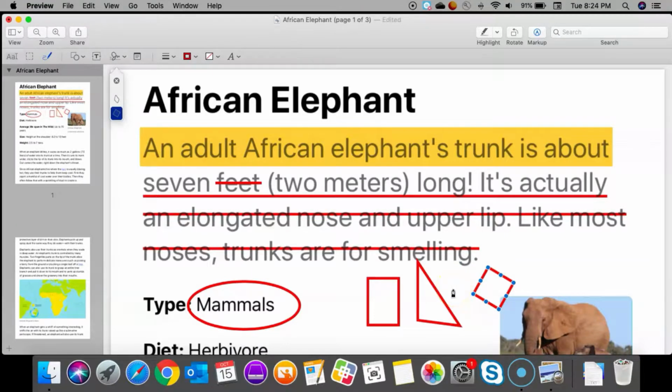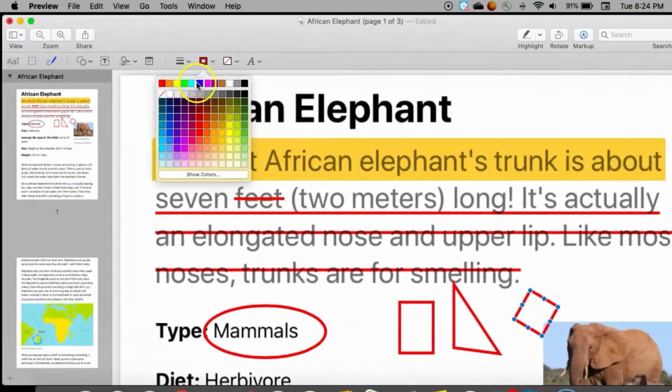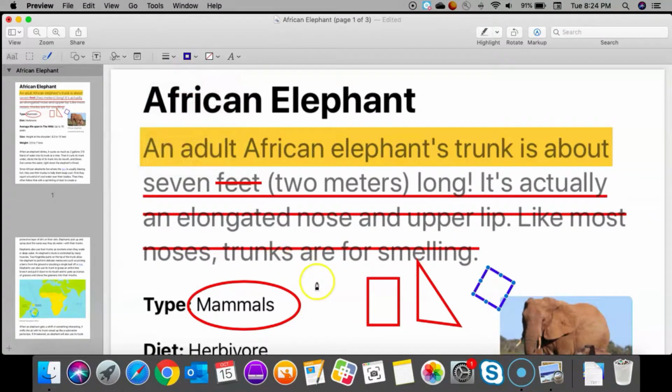If you wish to change the color the Sketch tool writes in, click on the border color drop-down arrow and select the color that you wish. Students can use the Sketch to underline or circle important facts, or even things like nouns, verbs, adjectives, sight words, and even rhyming words.